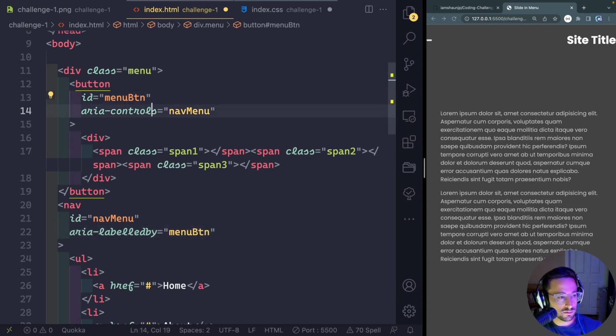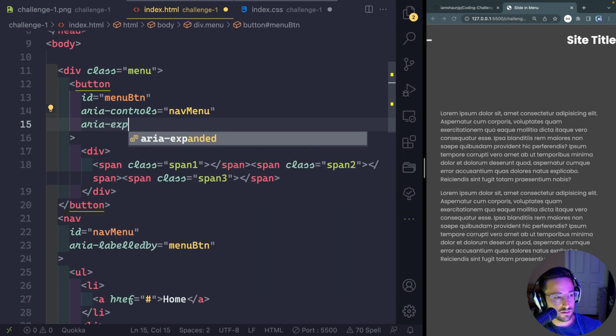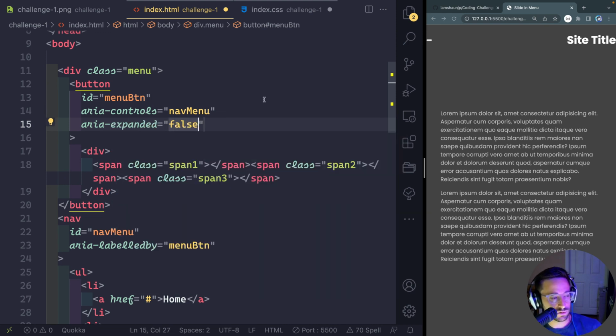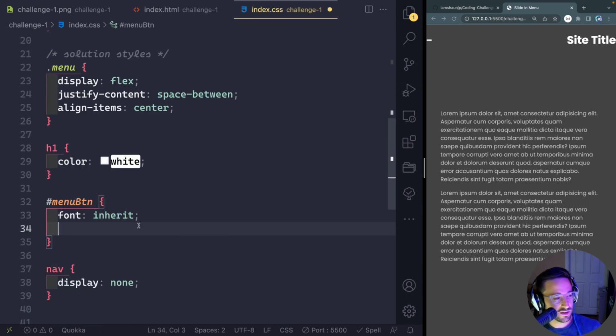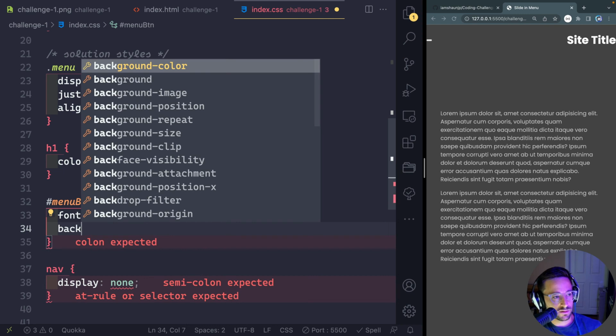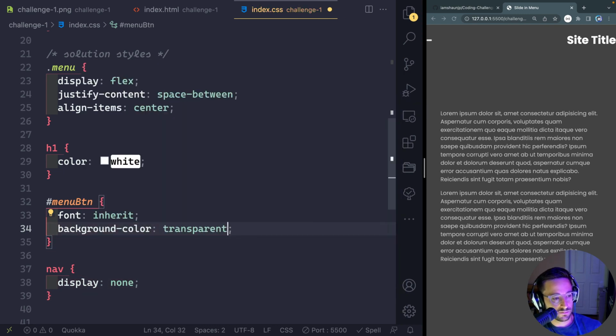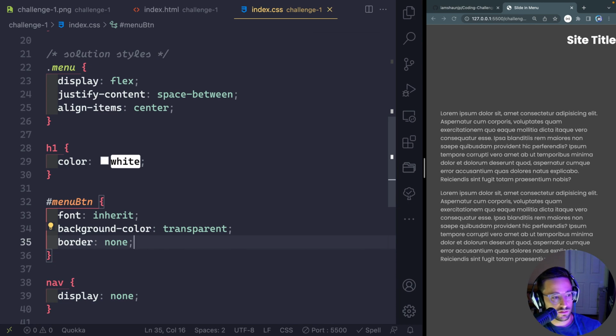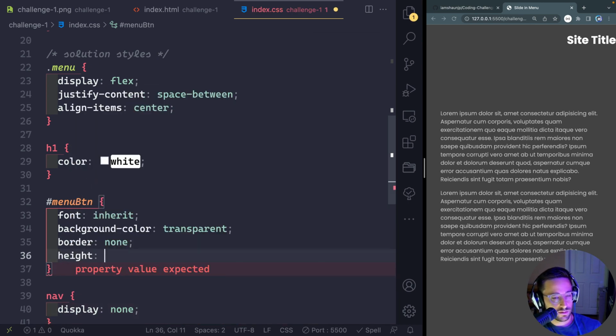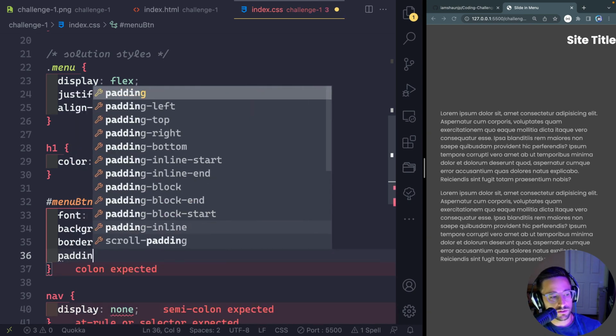I'd probably also add aria-expanded. This needs to be set to false, and we'll just use that to toggle the state of this as well. Okay, so I think that's right. What was I doing? This menu button styling, that's right. So if I come back over this way, let's do background color is transparent. Let's do border is none. All right, and then we'll do height. And here I think we'll need to set this. Maybe what I should do is add some padding.